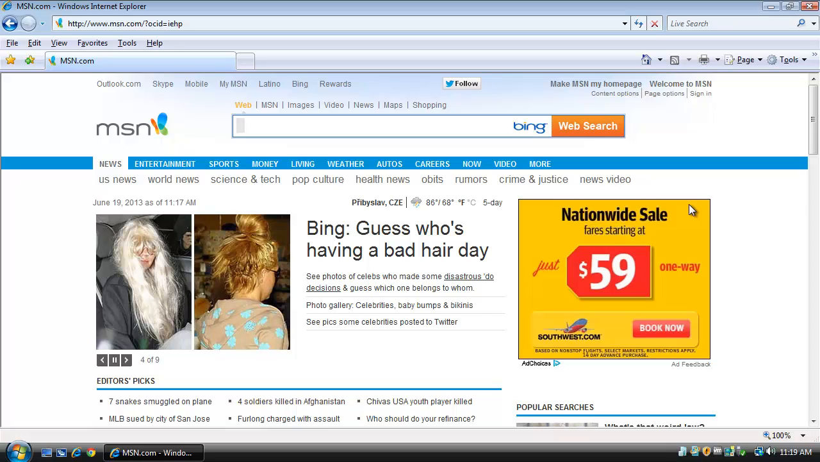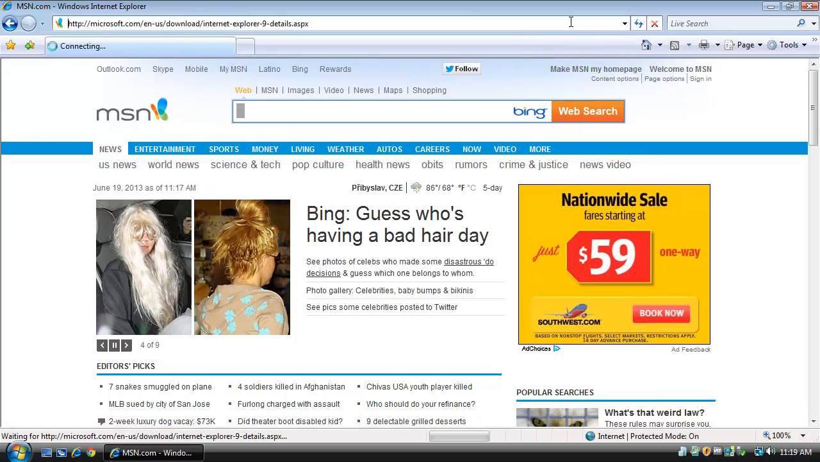In this tutorial, you will learn how to download Internet Explorer for Vista. The latest version of IE which is available for Vista is Internet Explorer 9. You're first going to need to go to the link that can be found below this video.